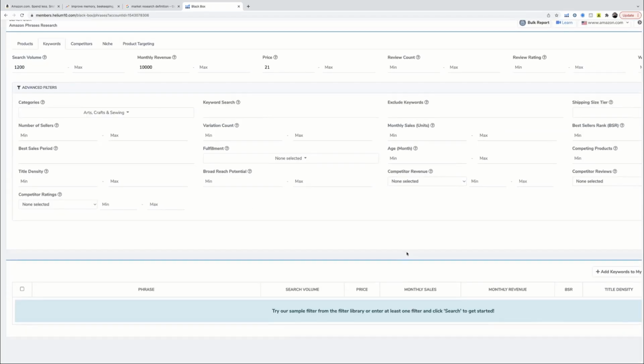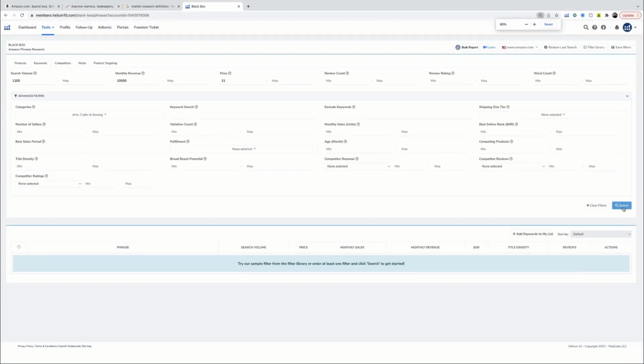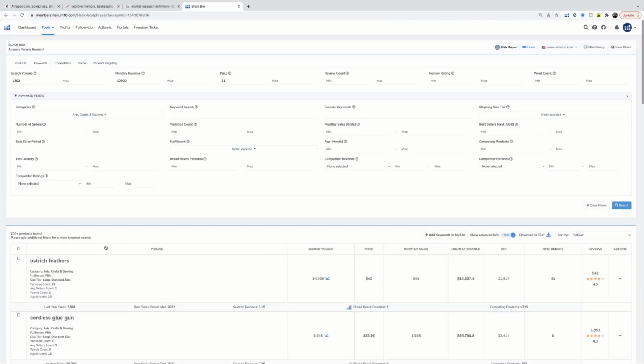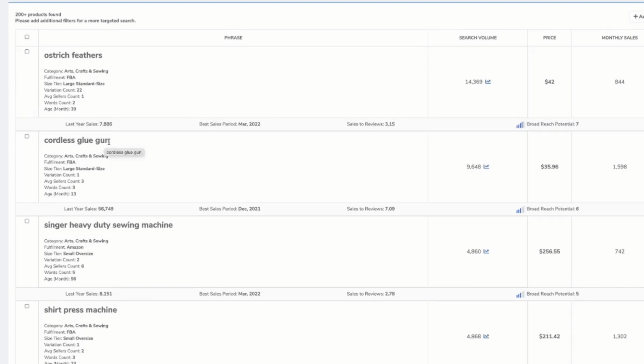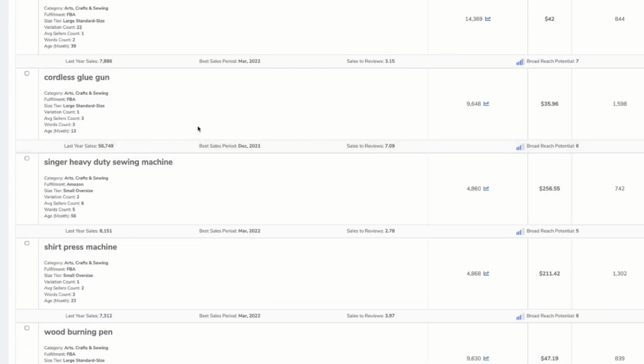What does that do? Well, it's not really going to help us all that much, because all it's going to do is show us a list of products. Right? Ostrich feathers, cordless glue gun. And what does that have anything to do with your customer's needs or what your customer is going to be enthusiastic about buying from you?